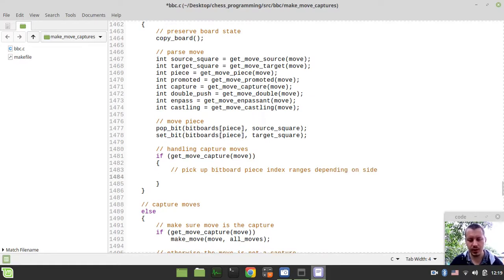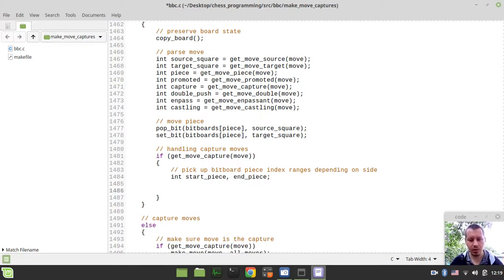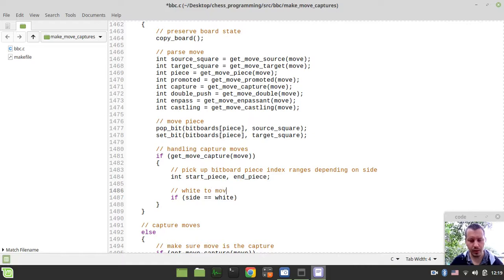What I mean by saying this, so let's first define a couple of variables. It would be the start piece, and this would serve as an index to index the opponent's bitboards, and the end piece as well. And now we can actually say if side is equal to white, so white to move here.